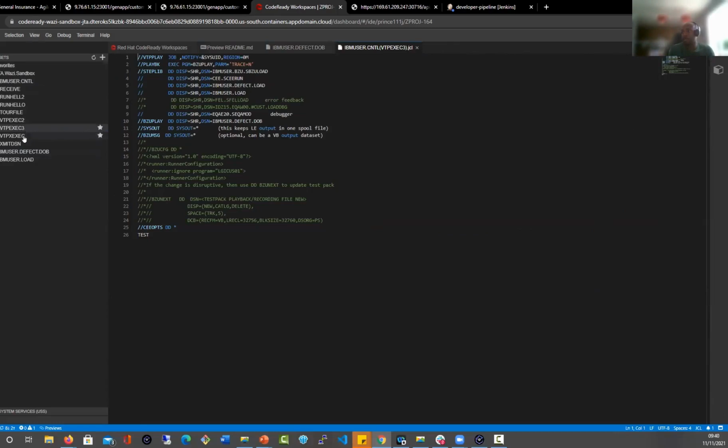That's probably the wrong one. Where's the right one? Defect. Yeah, this is the one. So this is my z/OS environment, my personal z/OS environment, and you can see I've put in the load modules for the transaction alongside the defect, where the defect is.